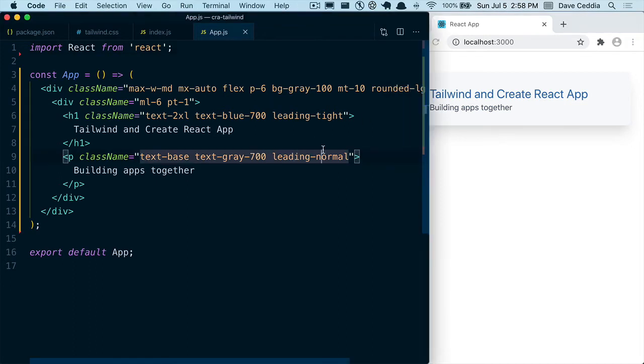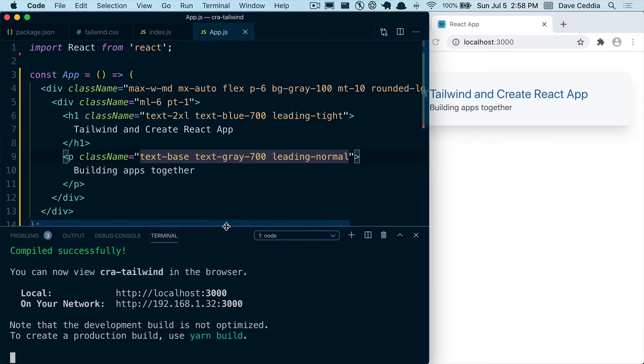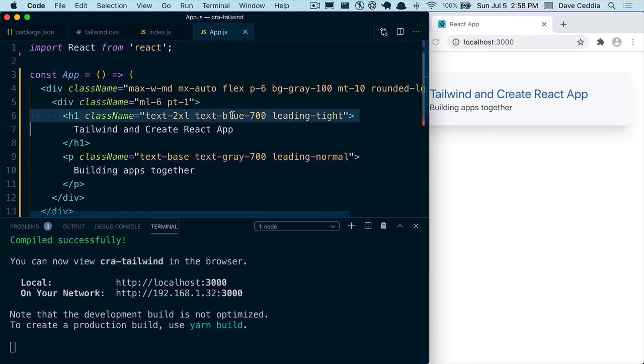So just to see how the build works, let's pull up this terminal, and I'll leave it open as we change some stuff. If I go and change the text color here to like text-red and hit save, this is going to rebuild Create React App, but it won't rebuild Tailwind because we haven't changed any CSS files. You'll see the build is really fast, and then we get our red text here.